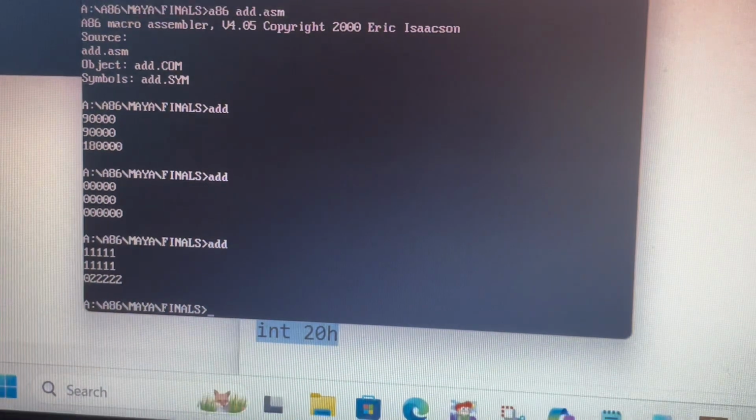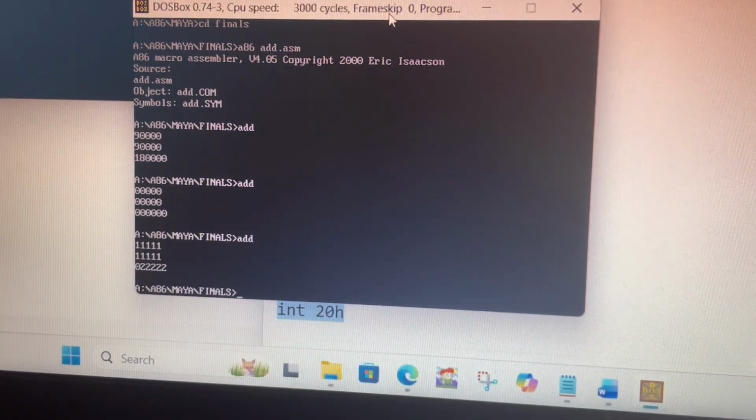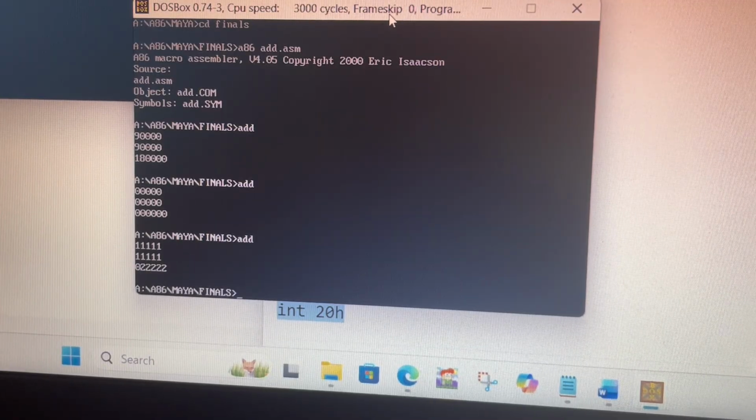So that will be all for this demonstration for the third problem. Now we will proceed to the last one.